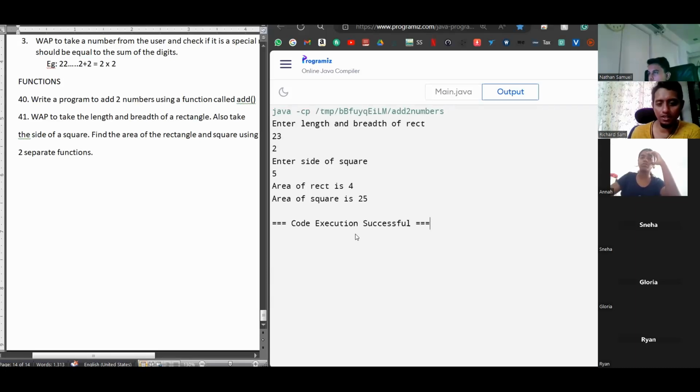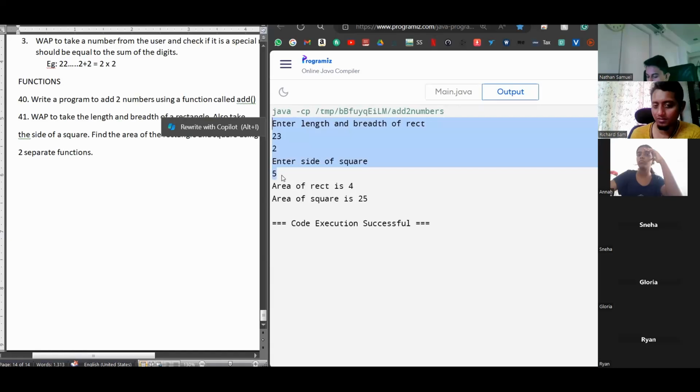Okay, so now it gave me the answer. No, I didn't ask all three together. It's different. I asked length and breadth, and then square first. Yeah, but then you're taking all three inputs together, no? A, B, and C you're taking after both those statements. So it will not come like this. I didn't understand. Okay.